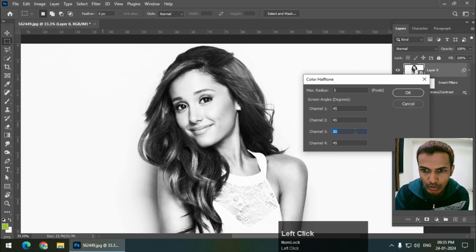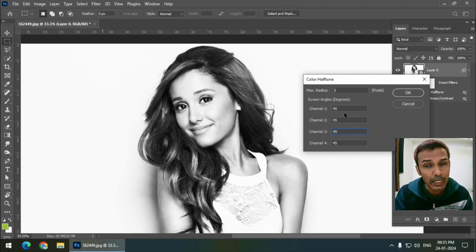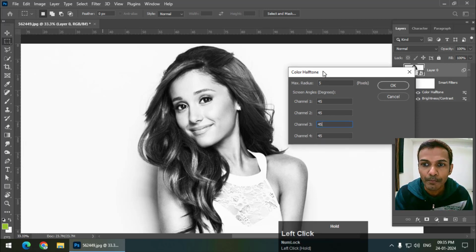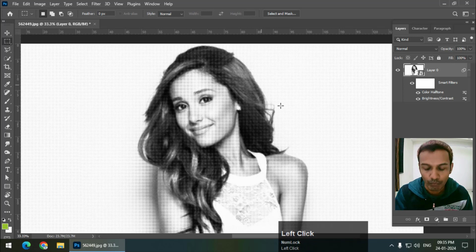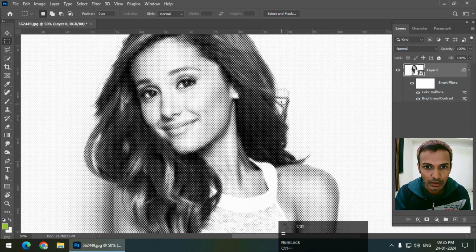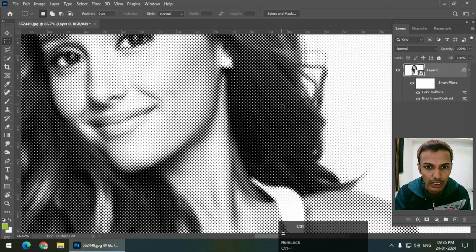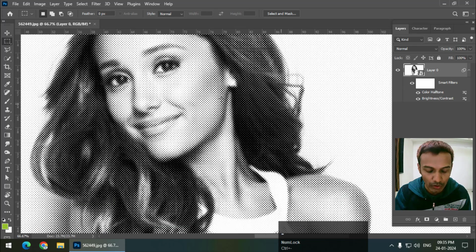So if we keep the angles to 45, it looks good. You can always choose different angles and see it for yourself, but for now I'm keeping it to 45. Then press OK. After that, now this is only the first effect. As you can see, this is already looking like a halftone effect.